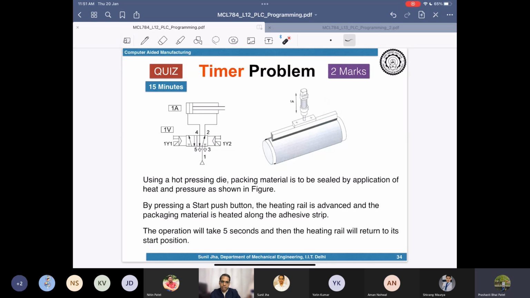So now you have to implement the timer. By pressing a start push button here, the heating rail is advanced and the packing material is heated along the adhesive strip. The operation will take 5 seconds and then the heating rail will return to its start position. So this is the problem statement.